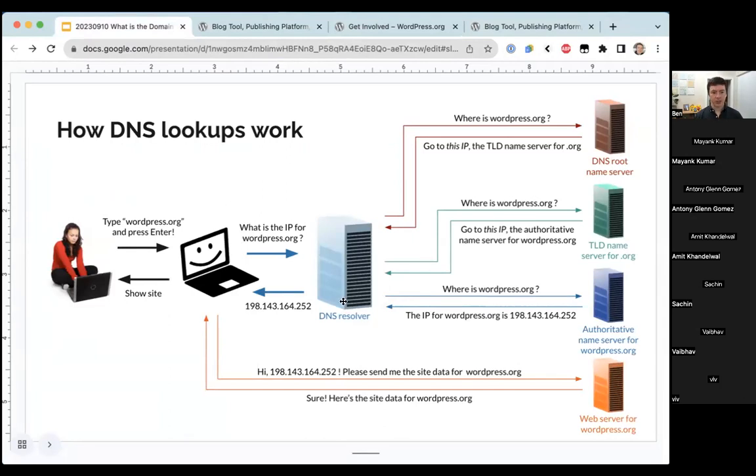Our computer connected to a DNS resolver, the DNS resolver connected to 3 other DNS servers. It gave the answer back. My computer finally connected to the web server, data came back, and it showed the site. All of this happens within a second.